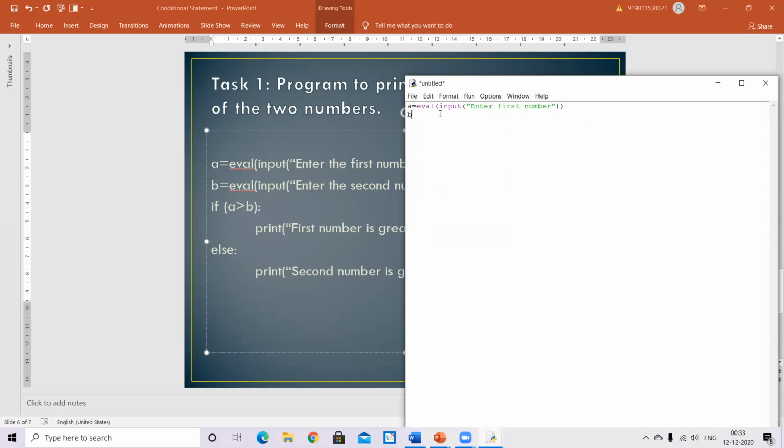Right? I hope you're very clear with the brackets we are using, y2, y3. By now you're all aware of all this. Enter second number. These are statements which will be displayed when you are going to accept the input.